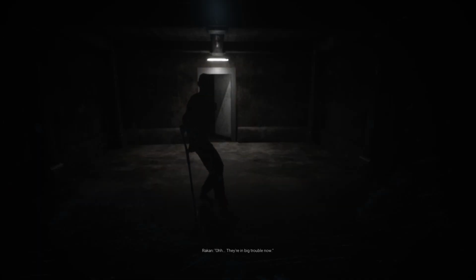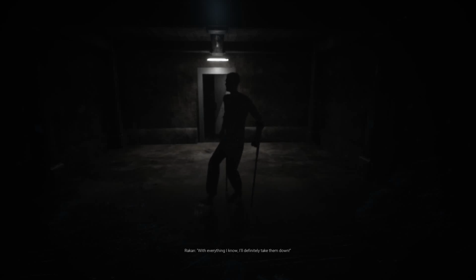Now, currently, we don't know where Dwayne is working or what he is doing at the end of Rakan's chapter. But what we do see is a man in a suit wearing a mask close the door on Rakan. I believe this is Dwayne once again covering up a loose end for the CIA.